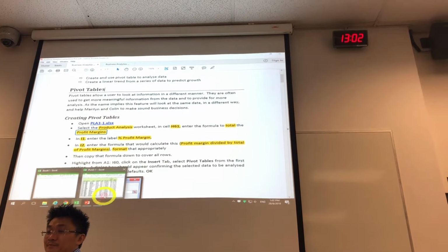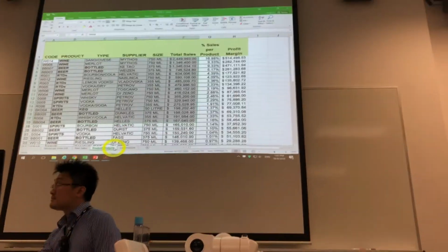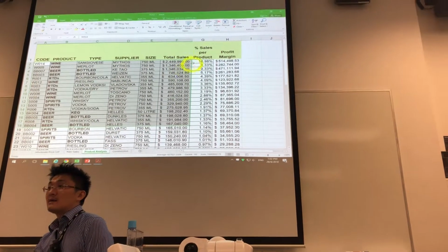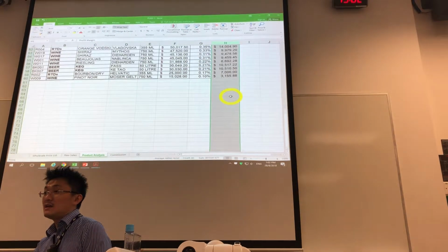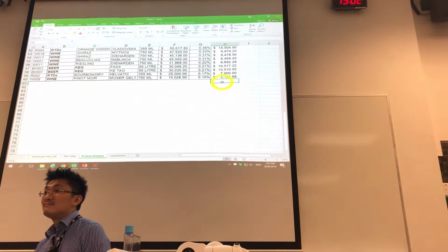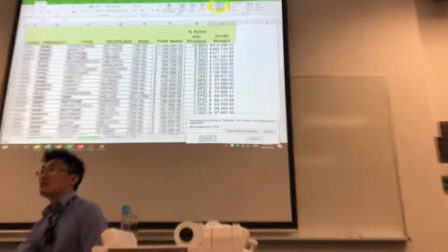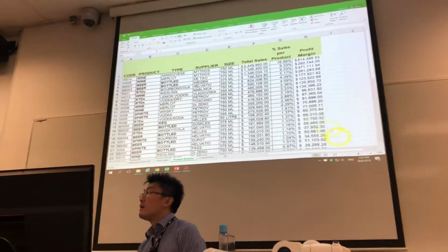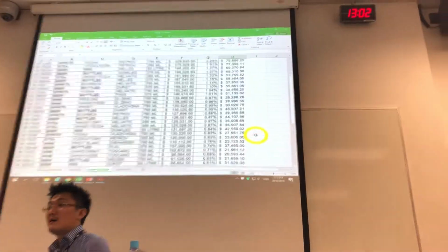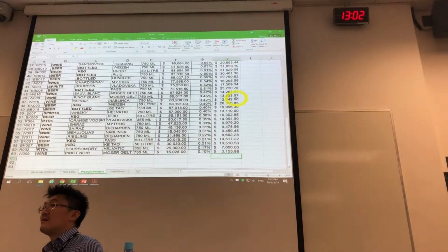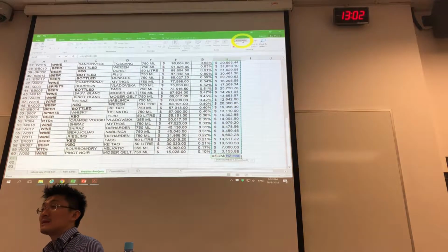So which means here, product analysis, H61, right? And how do you sum up the value? Do you remember? How do you sum up the value? I just use auto sum. Okay, done.